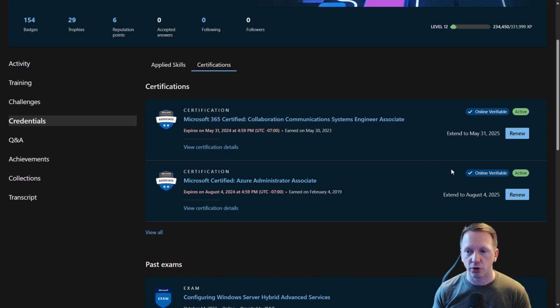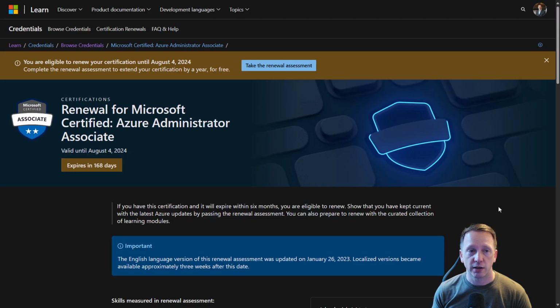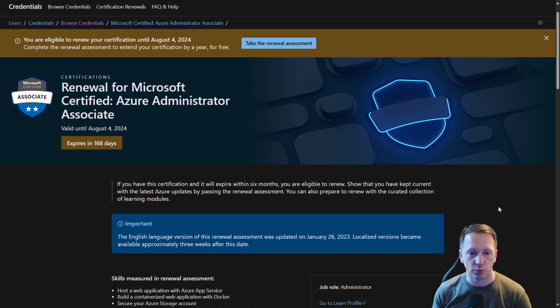So let's go ahead and click on the renew button. And this is going to take us out to a special certification page, very similar to maybe when you first achieved the certification, but this one's specifically for renewing the certification. And right at the very top, it tells me I'm eligible to renew it. I can click right there and take the renewal assessment if I'm ready for it. Let's scroll down here a little bit and see what else is available here for us.